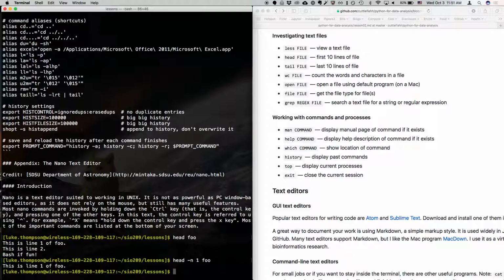You can do n can be any number. It can be 1,000. It can be 1, or anything in between. So that's really handy if you only want a certain number of lines, or you just want to shorten it.